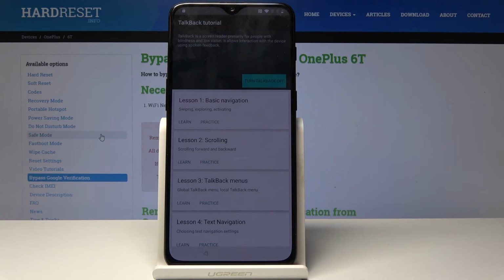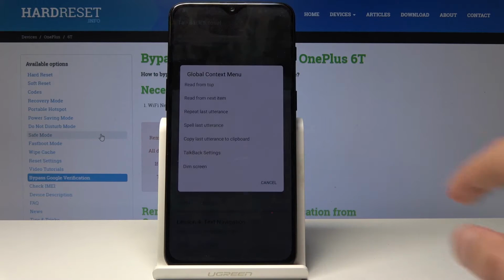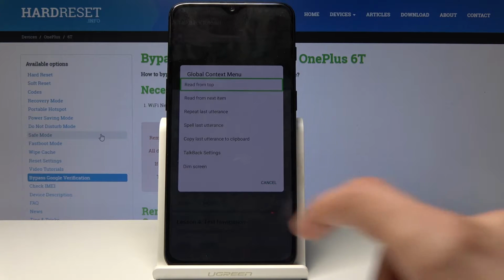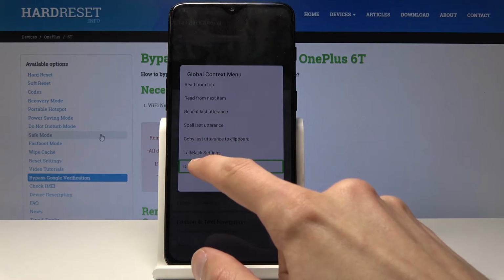So in the screen, we'll draw an L on the screen, like so. Okay, so we're gonna select dim screen. Tap on it once to select it, and then tap on it again or twice to basically confirm it. So like so.